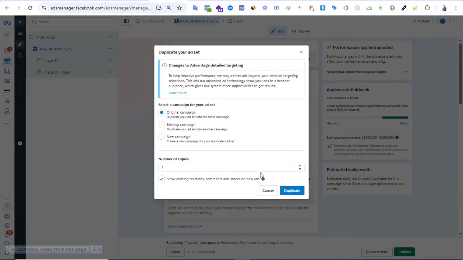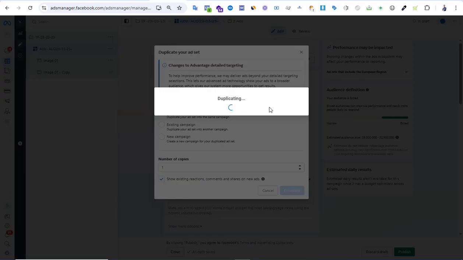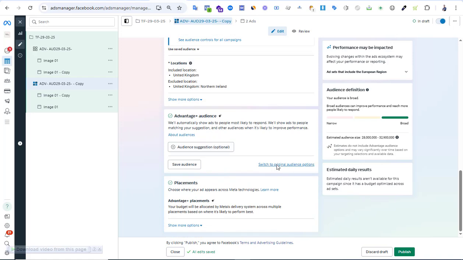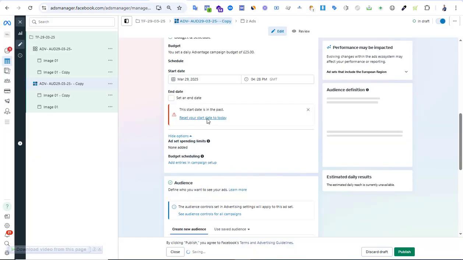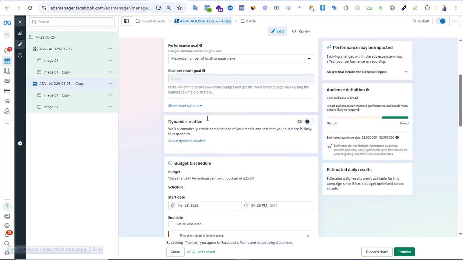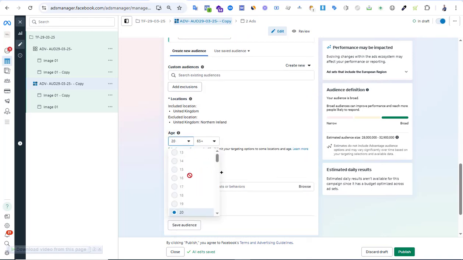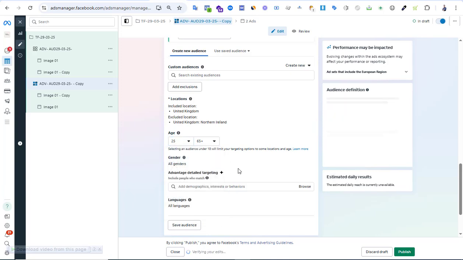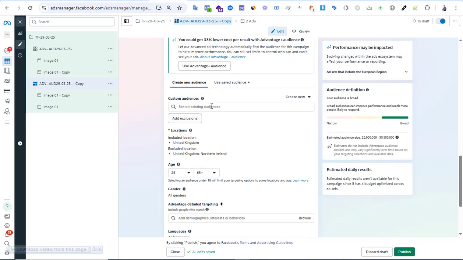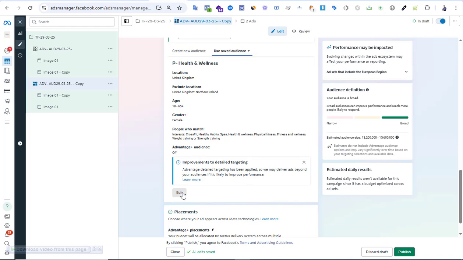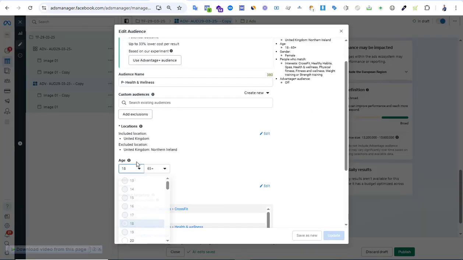Next I will create another one. The only change is the audience. Use audience. Then I will use 25. Okay, then I will save audience. So it's already created. You need to do some things: no need for the 18, you need to update it to 25.